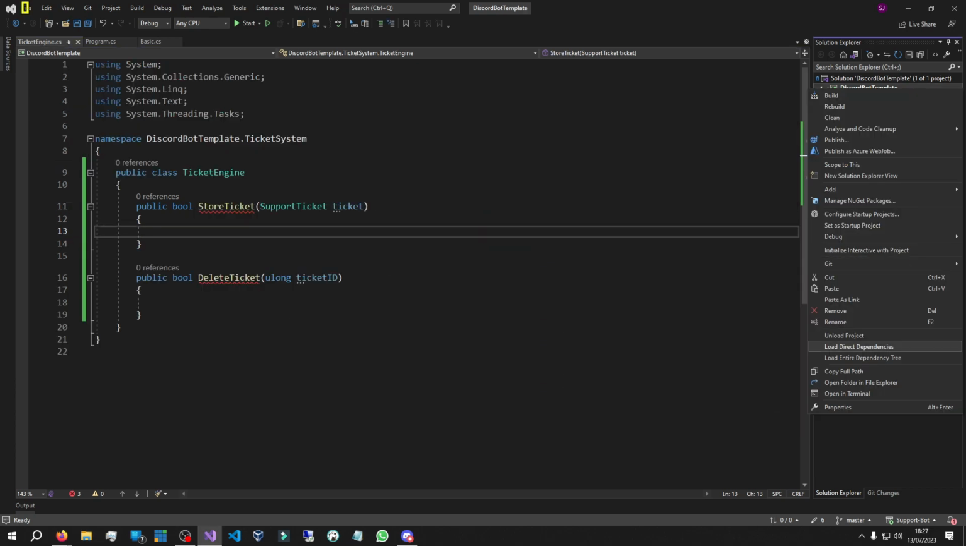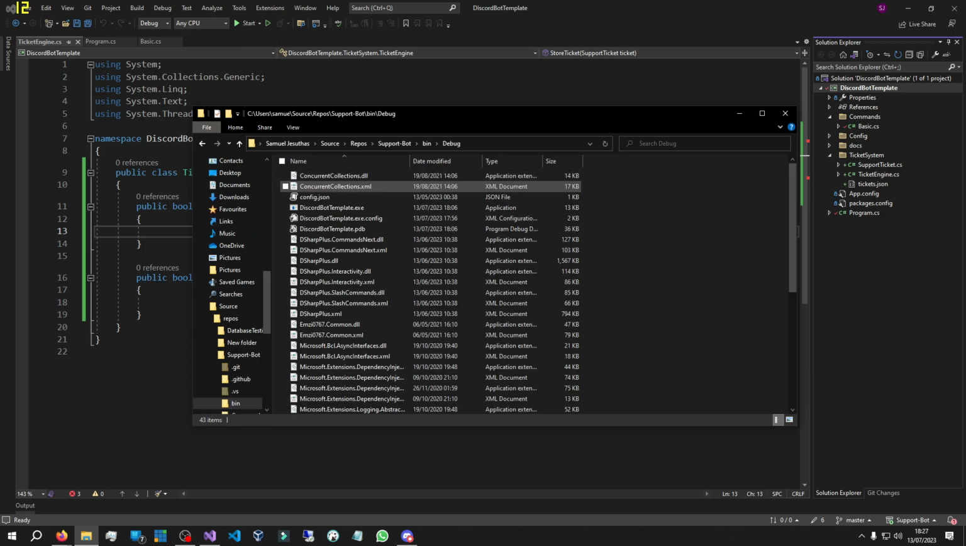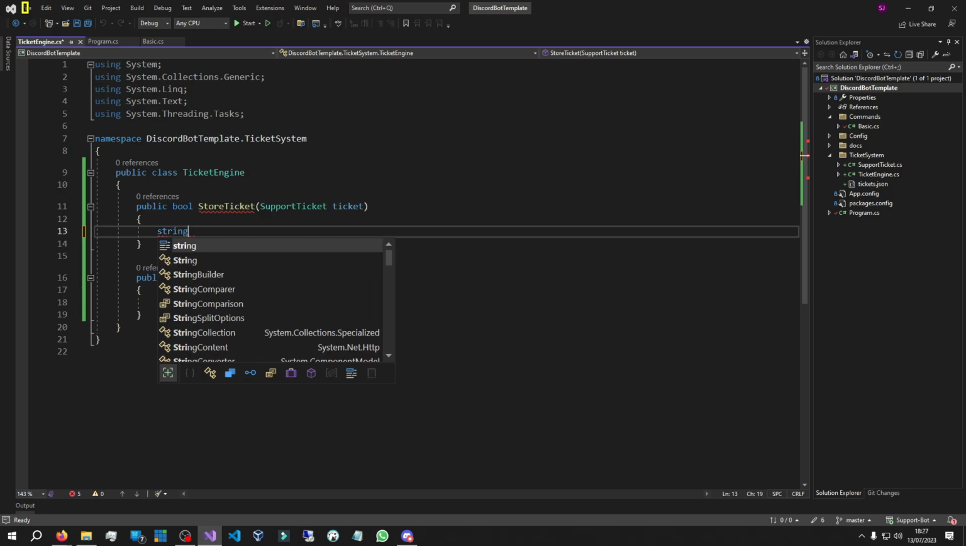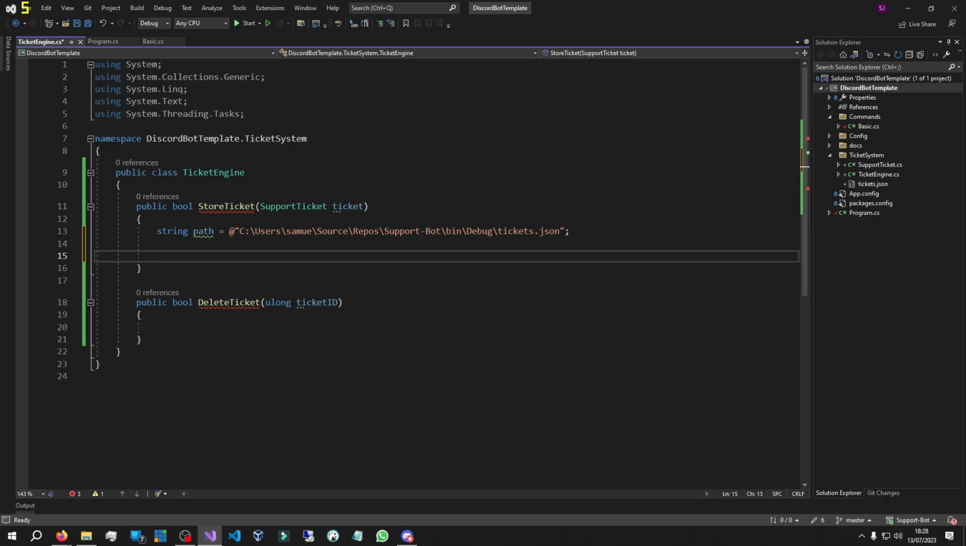So this is using everything we've learned so far. I believe the last time we stored to a JSON file was with the profile system, so it's pretty much the exact same way. Let's say string path is equal to this. Make sure you have an @ to provide that it's a path string. So we say tickets.json. Let's read it, parse it, and then add the ticket to the JSON file, like we've learned back in the profile system video.